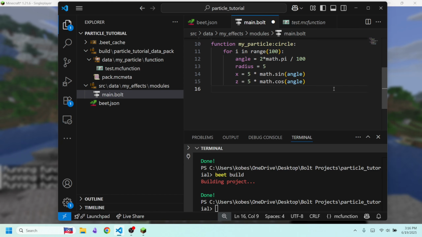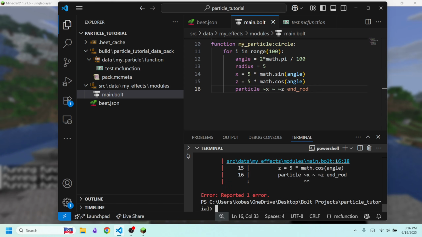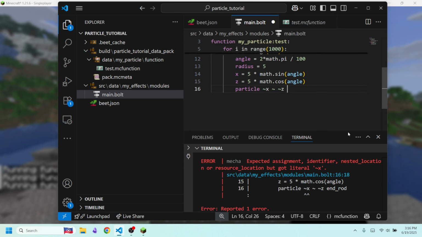And then we'll just plop down a particle effect using those coordinates. So we'll say x, z, and let's do end rod. End rod is one of my favorite ones. It's just a very pretty particle. I definitely use it way too much. But if we, oh, and we got an error. Oh, because end rod goes first. Oopsie daisies.